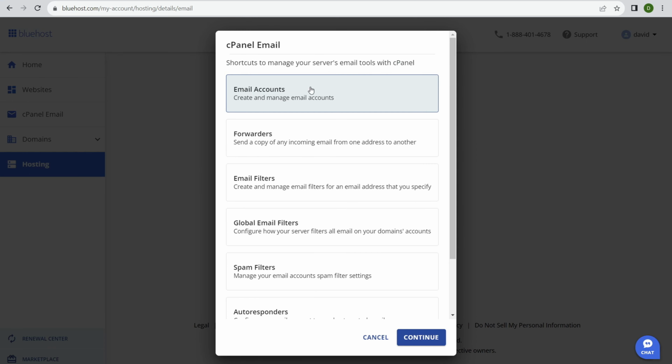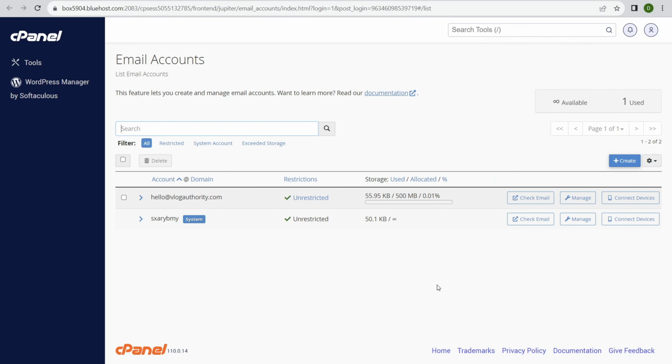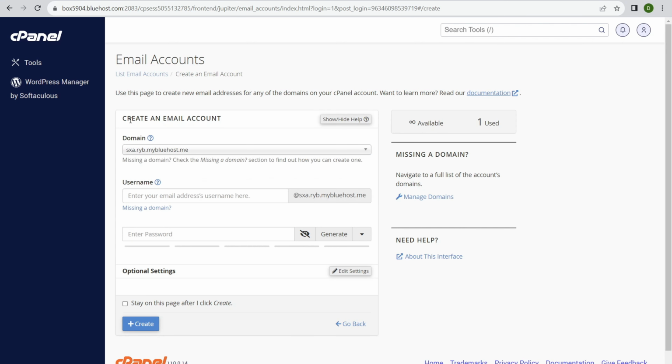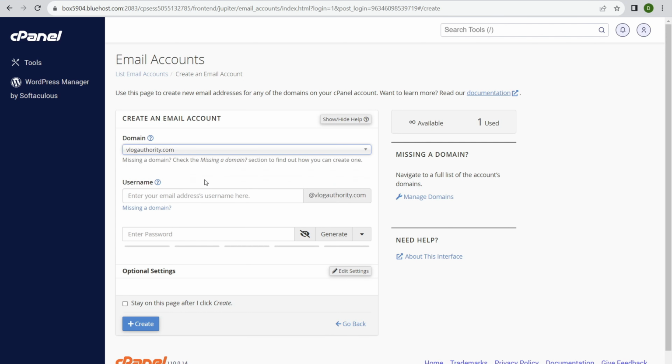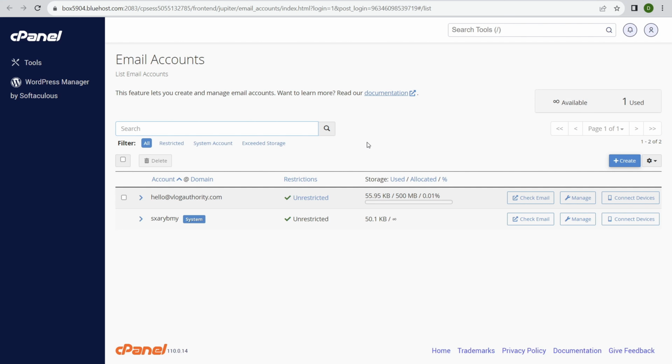Email routing. So we want to navigate up top here with email accounts and go ahead and click on continue. Once the cPanel email account loads, all you have to do is click on create. Okay, so now we can easily create an email account. So right down here, let's click the drop down. I have Vlog Authority right there. So that's a domain name I have at Namecheap and it's pointing to my hosting account. If you have domains registered through Bluehost, they will appear here as well. All you have to do is enter in a username and a password right there and then click on create. And it's as simple as that.